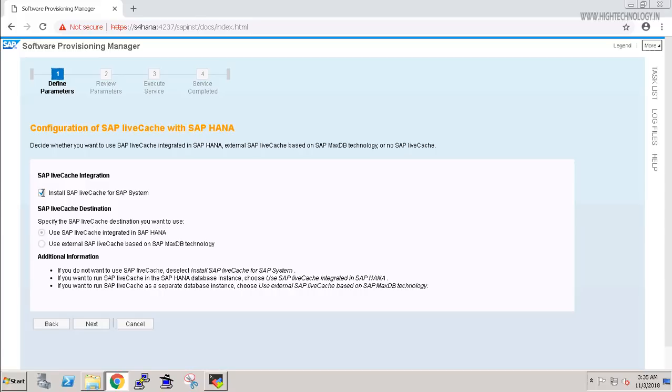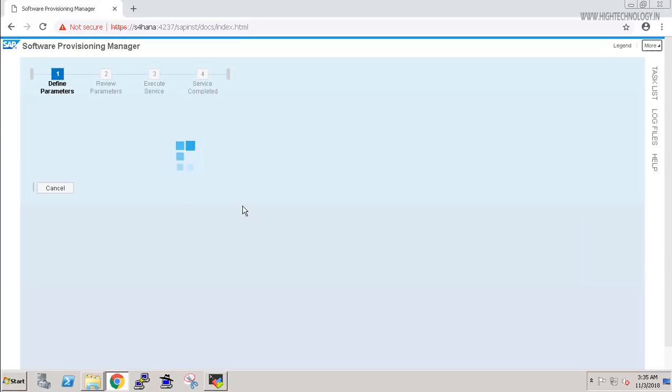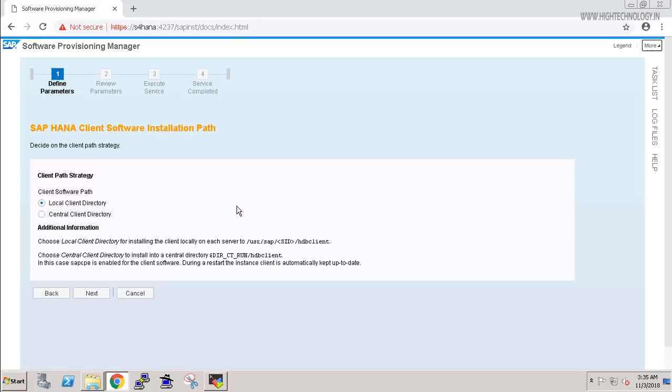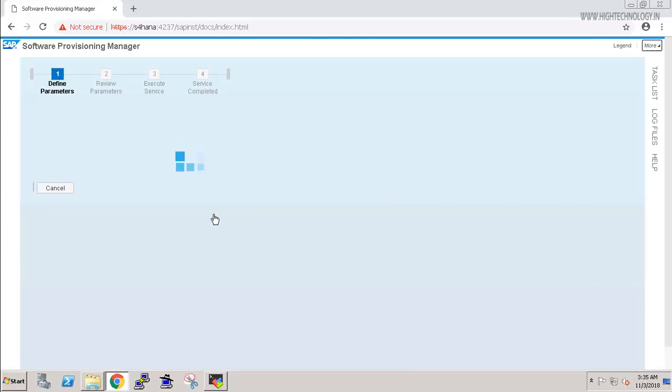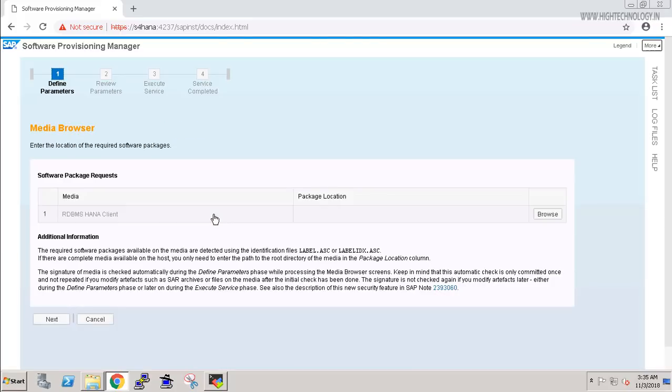So here it is asking to install the SAP Live Catch-up for the SAP system, which I'm not going to install, so I'm unchecking it and clicking on next. And here it is asking for the client path strategy. By default it is local, so I'm going with the default and clicking on next.